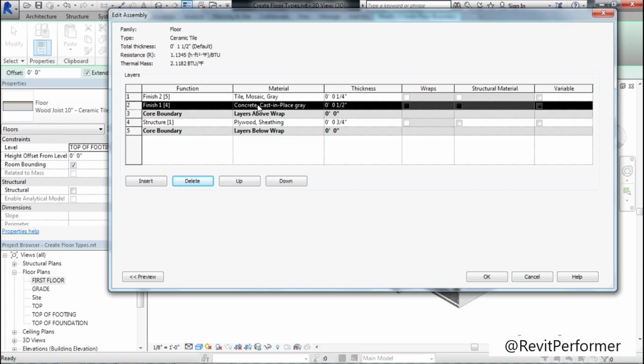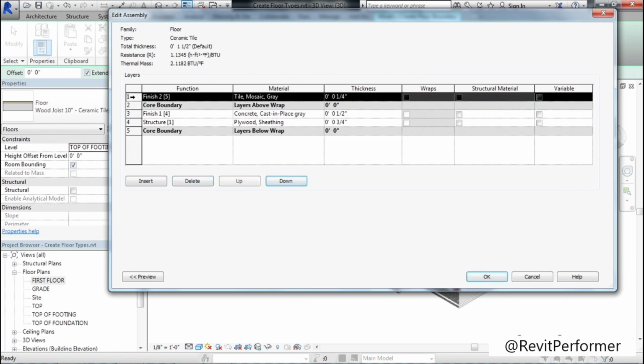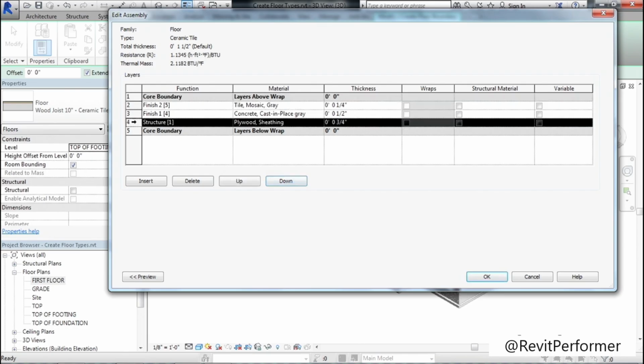Which we can see is this concrete cast in place gray, as well as the finish 2 tile mosaic gray. What I'd like to do is for each one of these, select and then move them down so that they're between our core boundaries. So click, move them down. Next thing is to select on the number 4, and you'll notice that now we have the option to delete this layer of material. There always needs to be some sort of material between our 2 core boundaries, which is the reason why it didn't let us delete number 4.